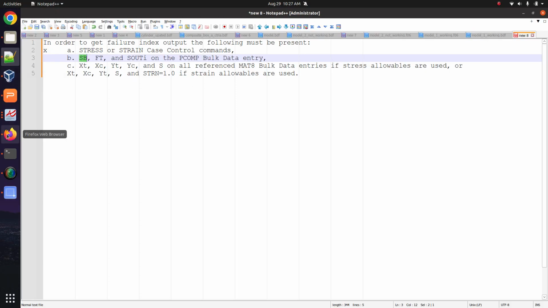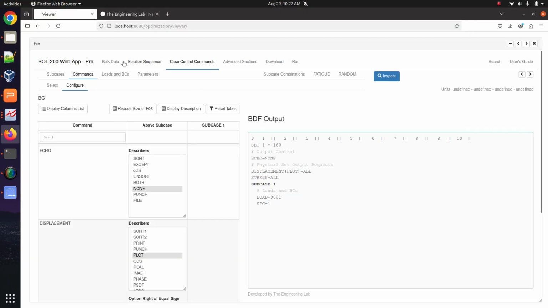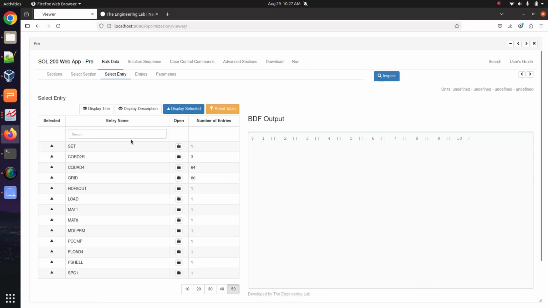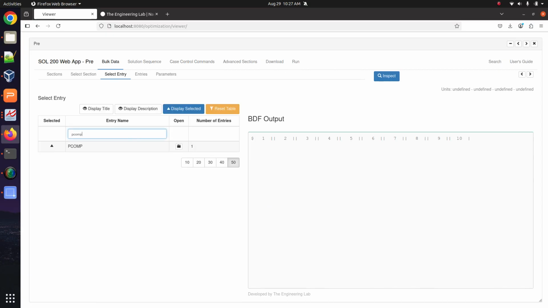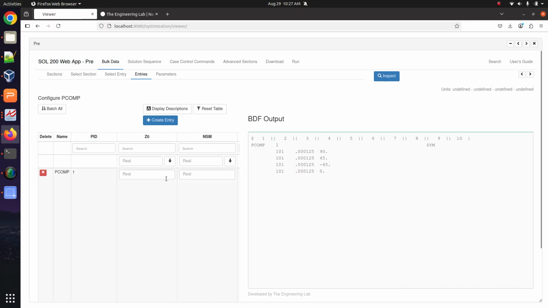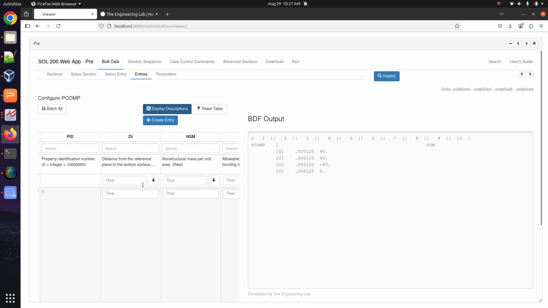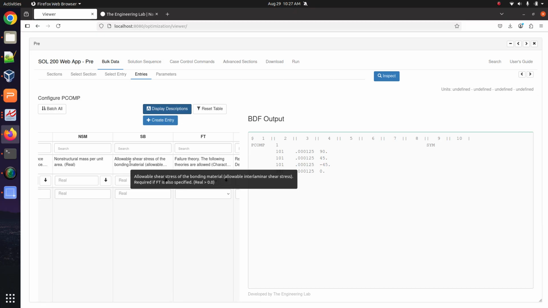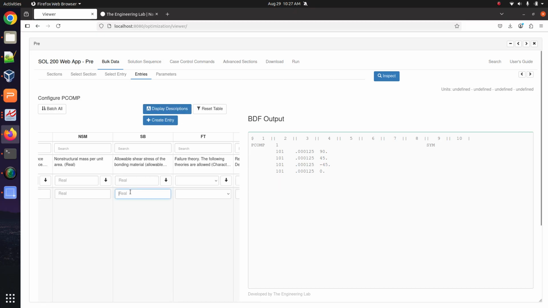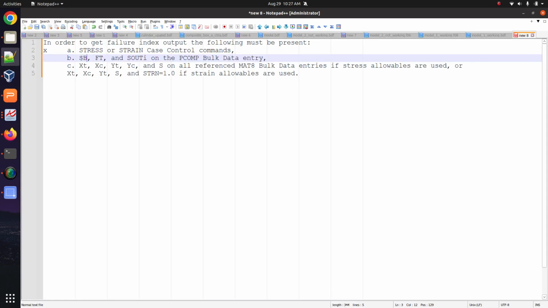Okay, so let's go ahead and modify the PCOMP entries. So to do this, go to the bulk data section, look for PCOMP in the table, click open. And then here, if you scroll to the right a little, if you click on display descriptions, this will tell you what each value does. Here, the SB column, that's going to be the shear bonding strength, if you will. This is something that we forgot to add, and we have to add. That's one of the requirements here as told in the remark.